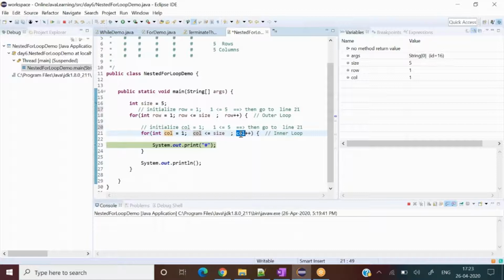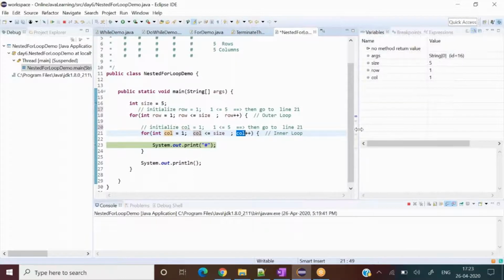So after checking line number 18, row is less than size, we know that control went to line 21. In line 21, we have a variable called column, and that is being initialized with one. That is done for its lifetime.